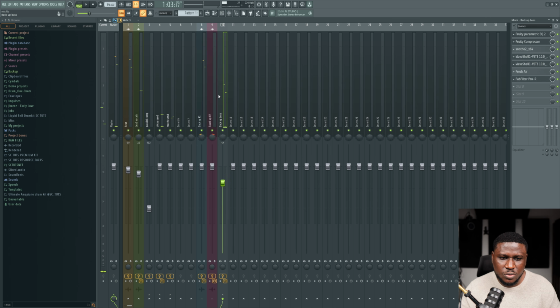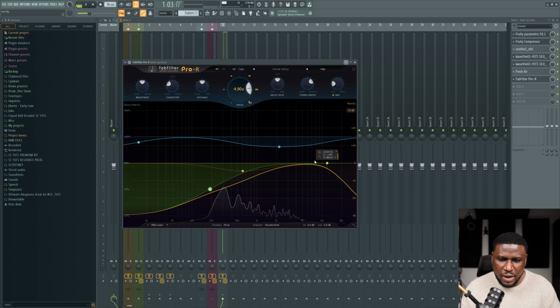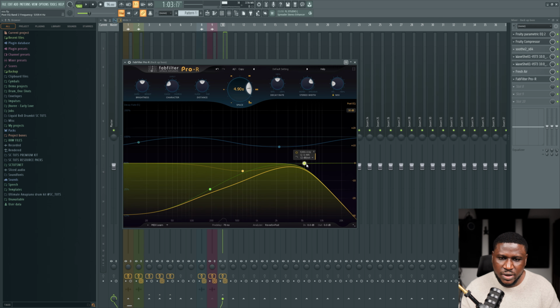I think the reverb is a little bit too much. Let me open the plugin and cut some high end. It's a little bit too harsh on the high end.